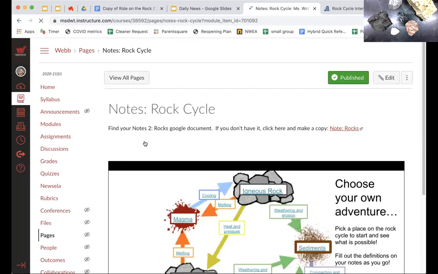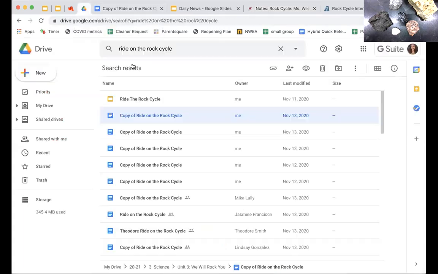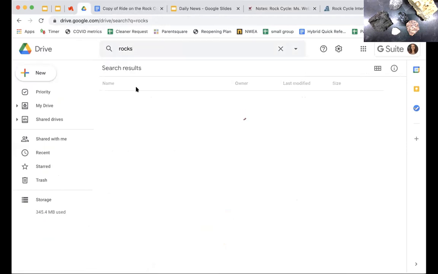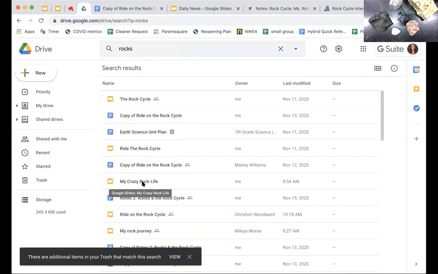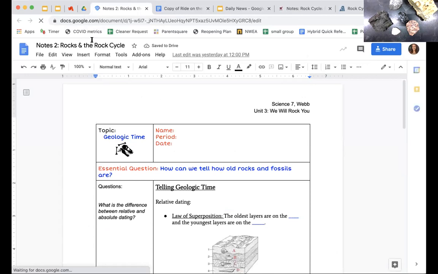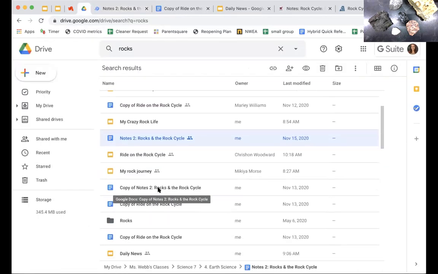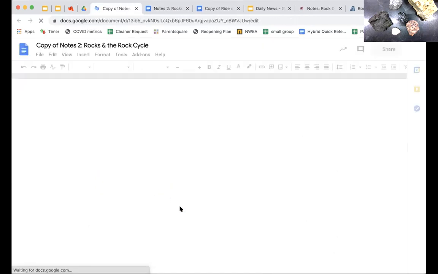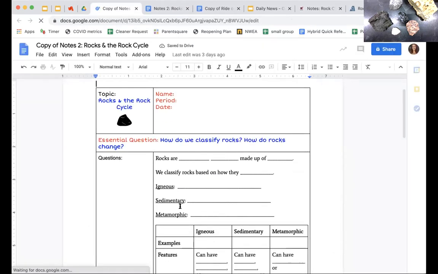So in this module, we're going to take some notes on a sheet that we started in module 35. So hopefully you've already completed module 35 and you already have the notes called Rocks in the Rock Cycle. So you're going to go to your Google Drive and I recommend just typing in rocks and you're looking for notes to rocks in the rock cycle or copy of notes to rocks in the rock cycle. Oh boy, this is not what I was looking for. Let me go back. I need to change that. Here we go. Copy of notes to rocks in the rock cycle. Of course, this should also just be in your science folder.